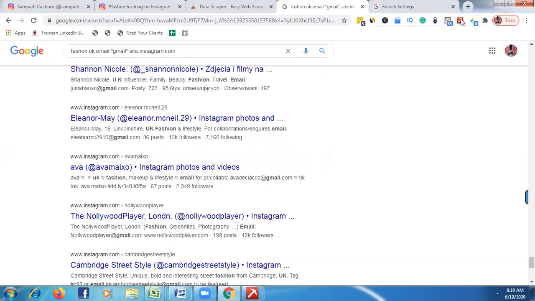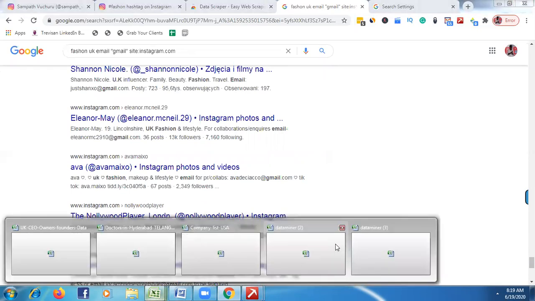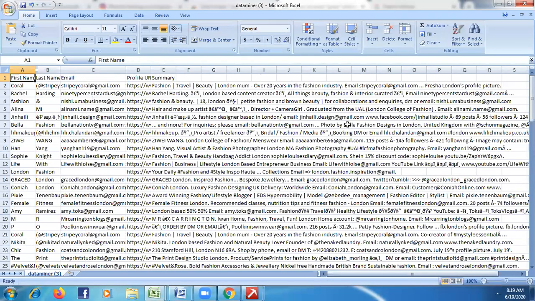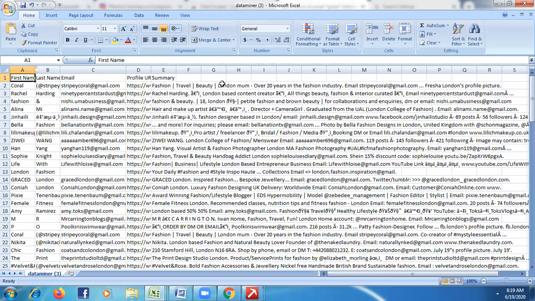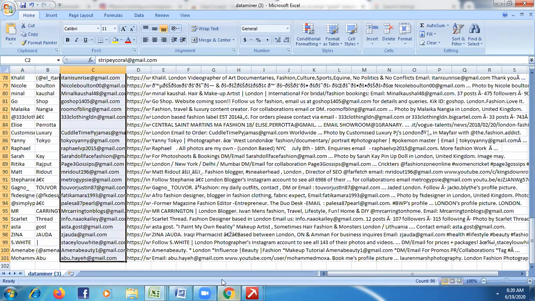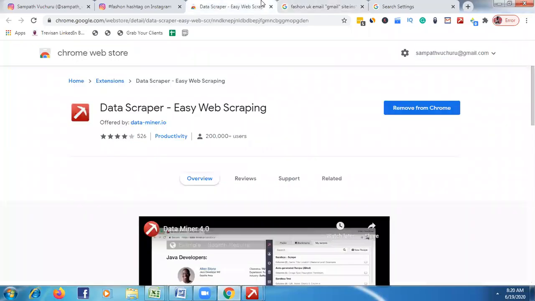Go to this Chrome extension and click it. Then we can grab emails like this. We can see name, profile, email, all and all. From the first profile we were seeing only a few emails, but here we are able to see a lot of emails. So this is it, guys. Through this process, we can grab so many emails. I hope this video is helpful to you, guys.